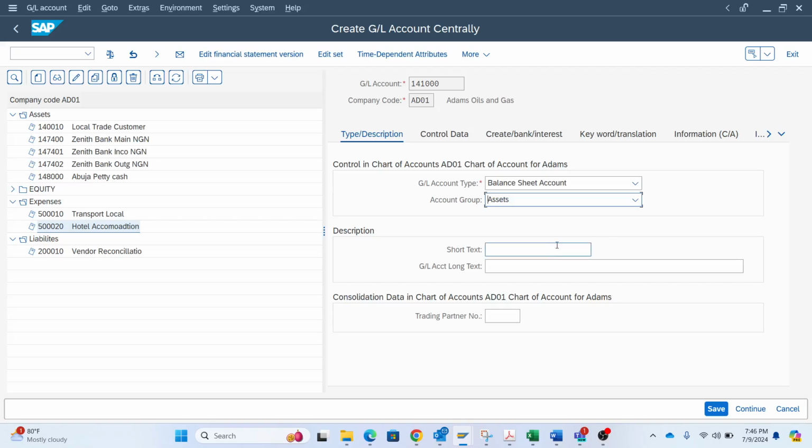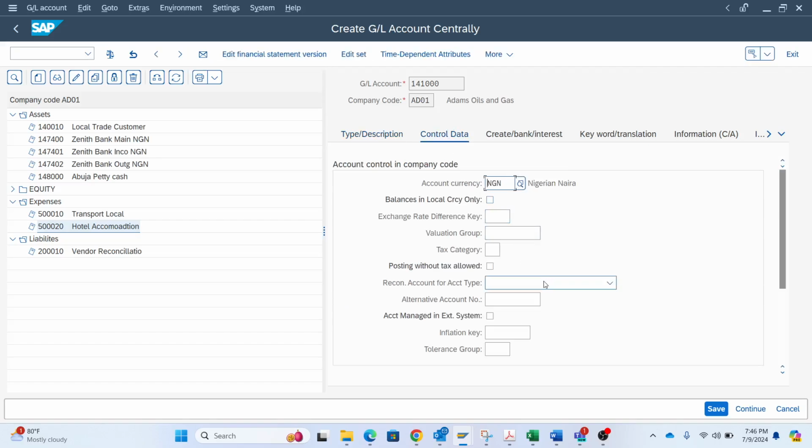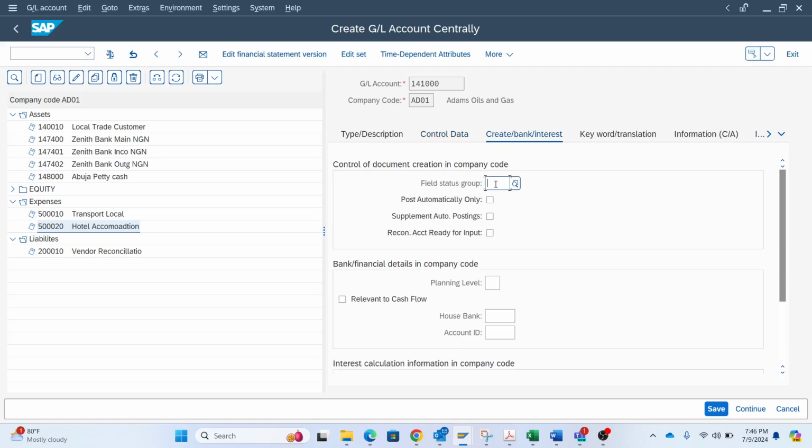So short text, I'll say customer local. Or should I, yeah? Let me just say customer local reconciliation. That's fine. I can come here and put the same thing, reconciliation. Now come to control data. It's also NGN, but look under reconciliation account. I have to select customer now, because it's actually a reconciliation account. So I have to select customer, and I'll show you where we are using it in the system. I'll show you when we get there.